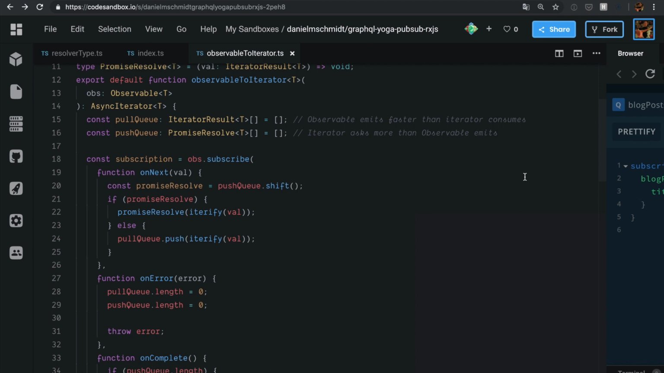Instead of being notified about changes, the iterator tells the stream or the producer of the information that it is now ready to digest a new set of information and can work with that. So it's a pull-based approach versus a push-based approach here. And we're going to convert one into the other.